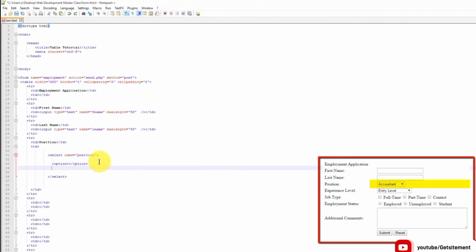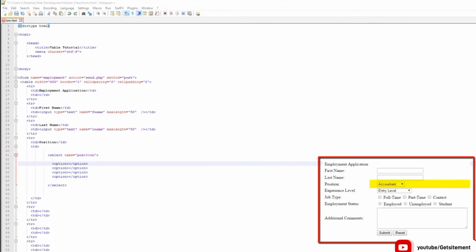So let's go ahead and create a first option, just a test for now. Just copy and paste that 3 more times. Now with the option tags created, let's enter the option that the user will see in the drop-down menu. The option tag also requires a value attribute. This attribute identifies the value that will be attached to each option.